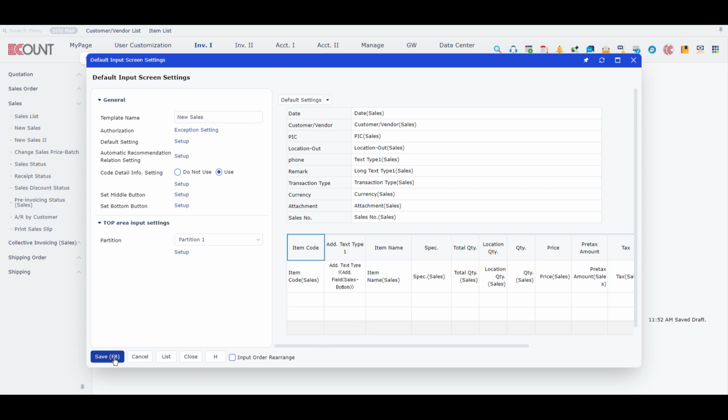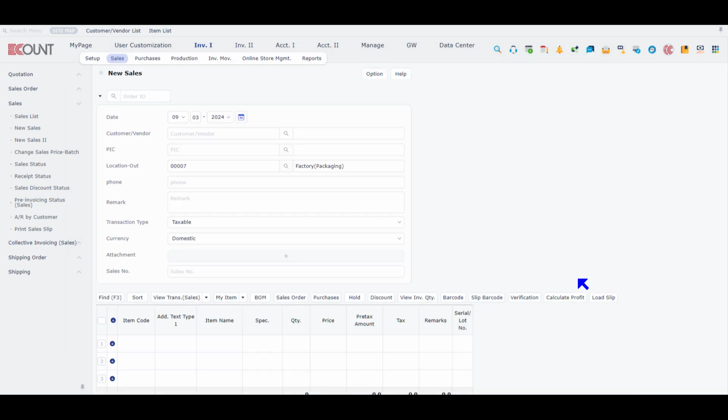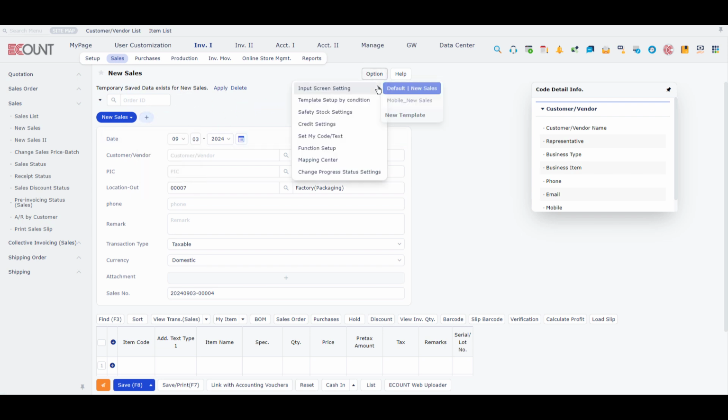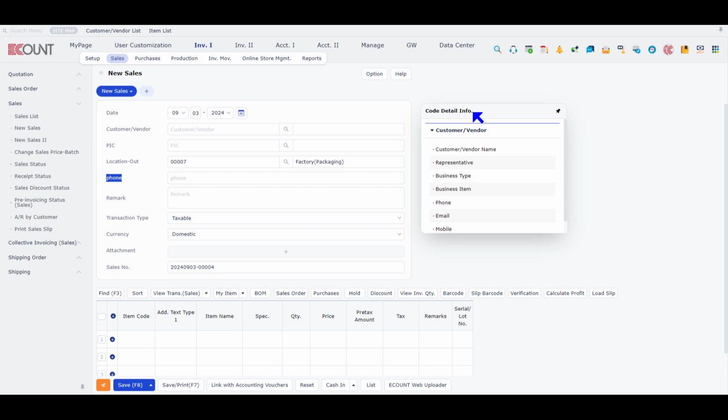Let us save. Now, take note that the new sales input screen setting has been switched. And if we go back to the other ID, but before we go back to the other ID, let us test this out. So by clicking on the customer vendor, the phone number of the customer vendor is brought in and the detail info is shown here as well.